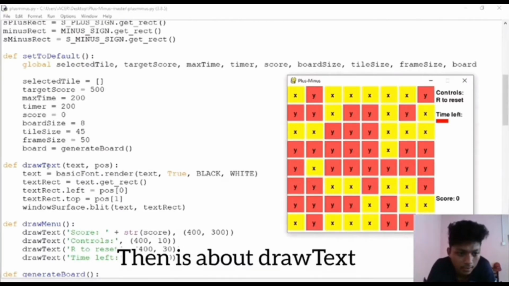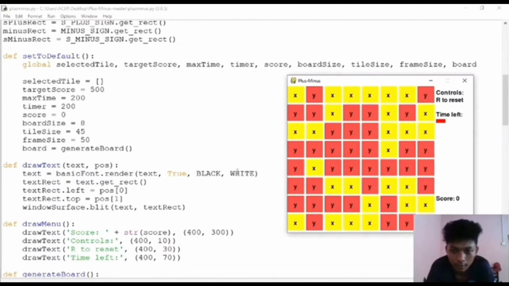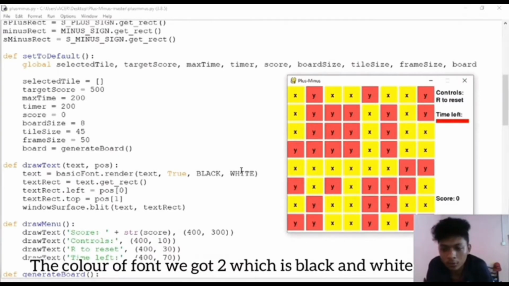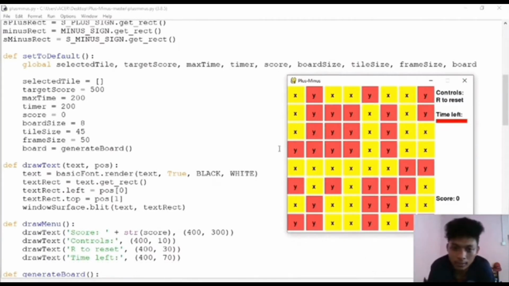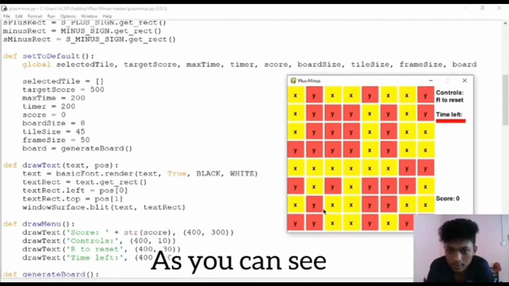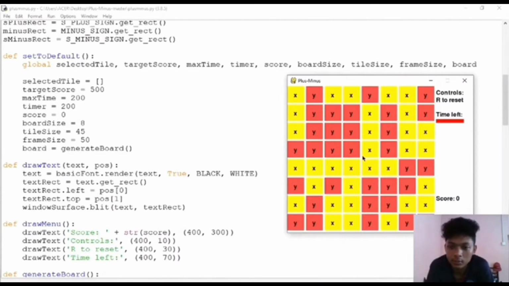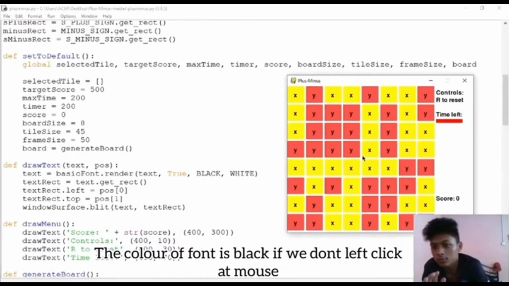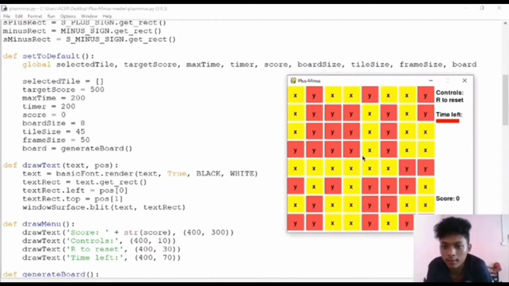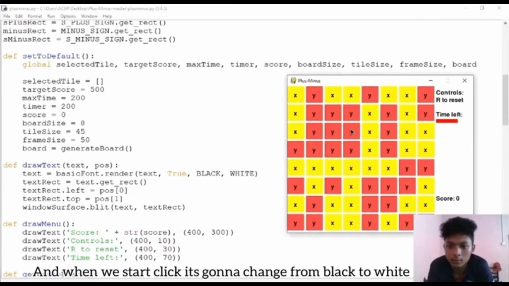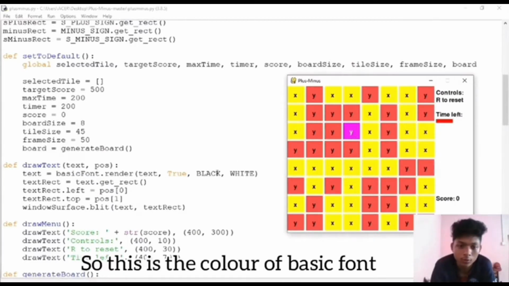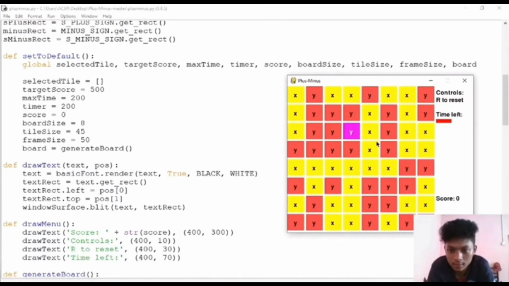Then about draw text. The color of font we have 2, which is black and white. As you can see, at first when we don't start the game, the font is black, and then when we start to click, it's gonna change to white. So this is the color of the basic font.